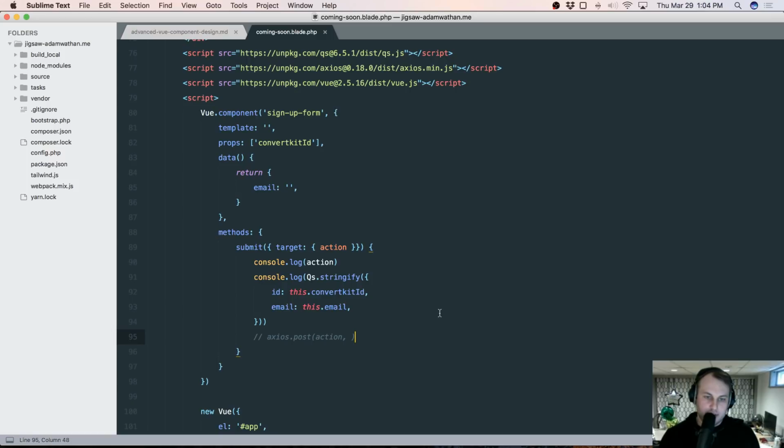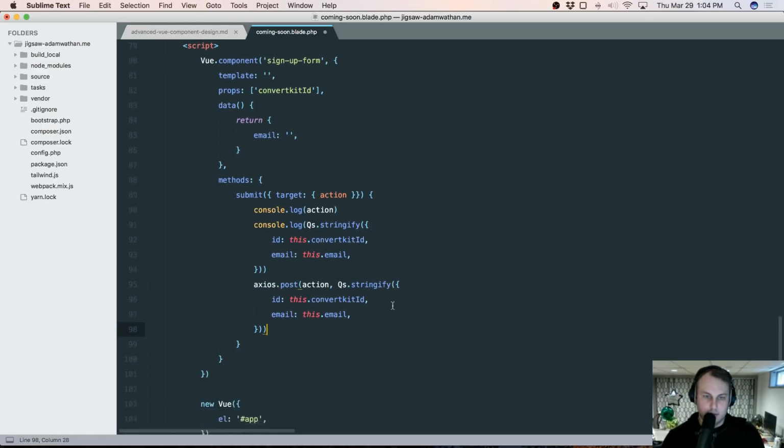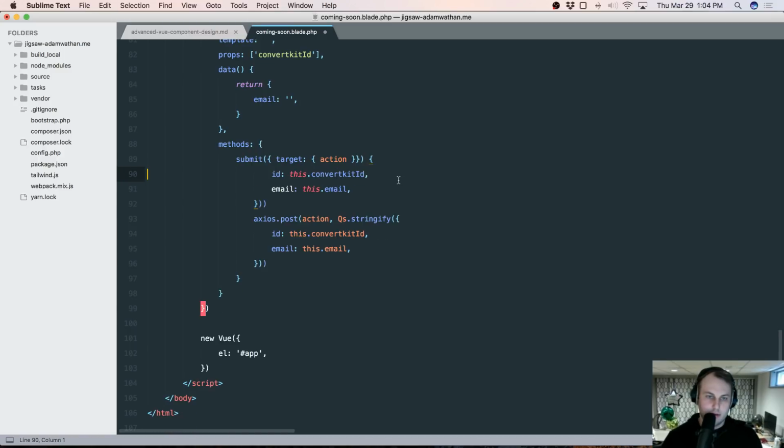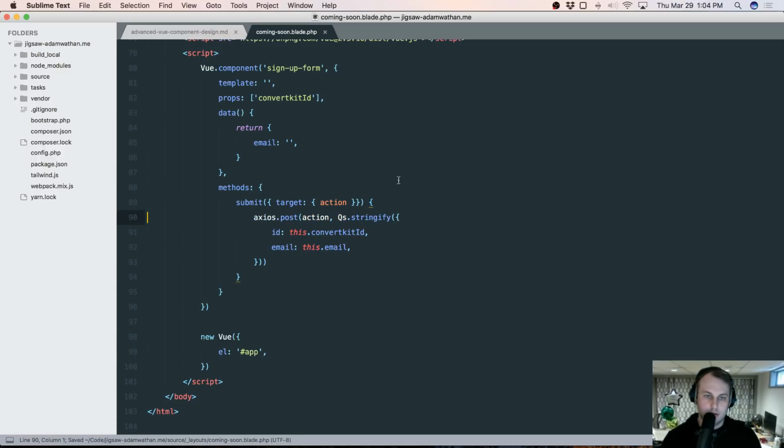Okay, so we're going to want to post that to ConvertKit. All right, so let's uncomment this. This is going to be the object that we build out here. And we'll have to do some stuff with like loading states and stuff like that too.